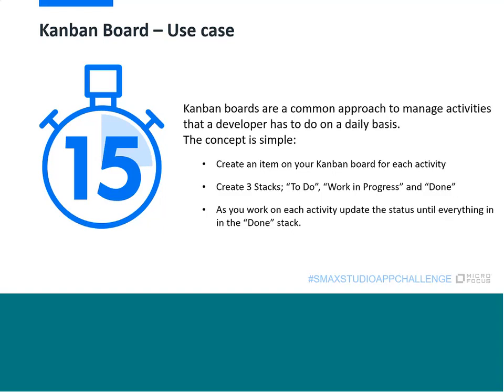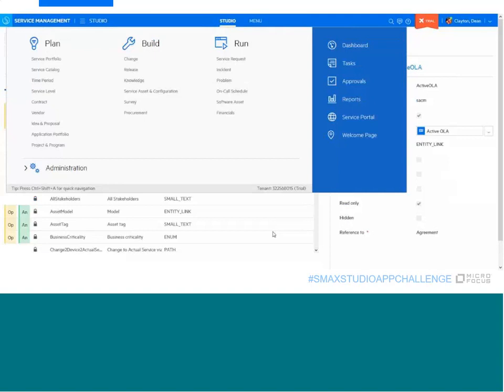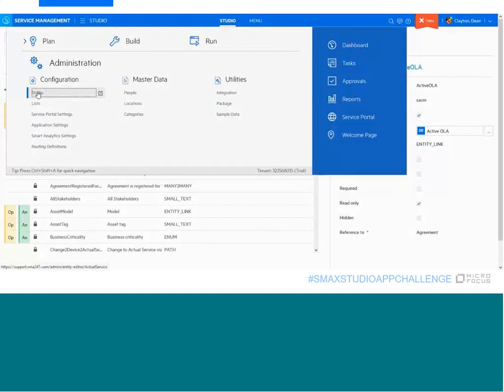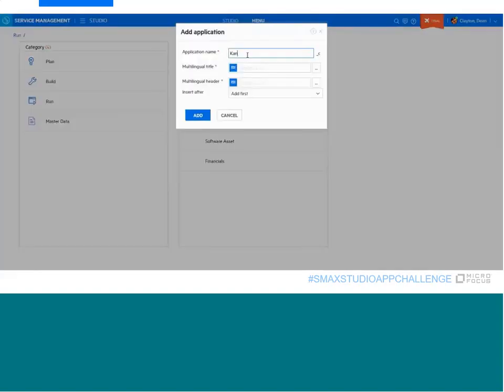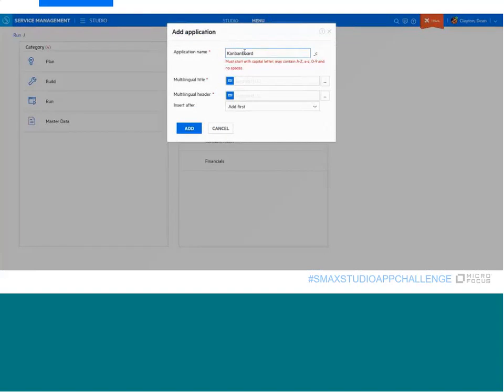So first things first, we go to Studio and we click on Menu and we decide where we're going to put our actual application. So the first thing we want to do is obviously name it. In this case, we're going to call it Kanban board. And we'll just set the multilingual title and obviously the header that you would see. And I'm going to add it to the first one in under there.